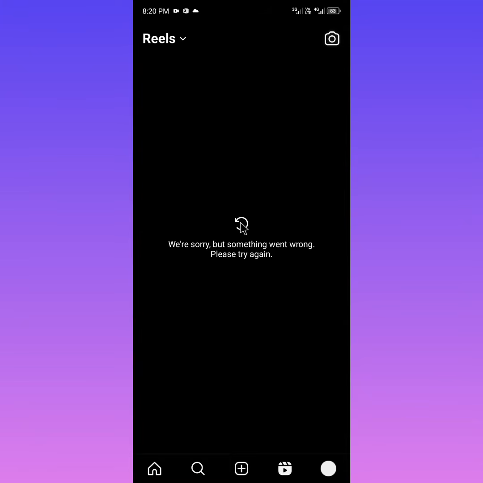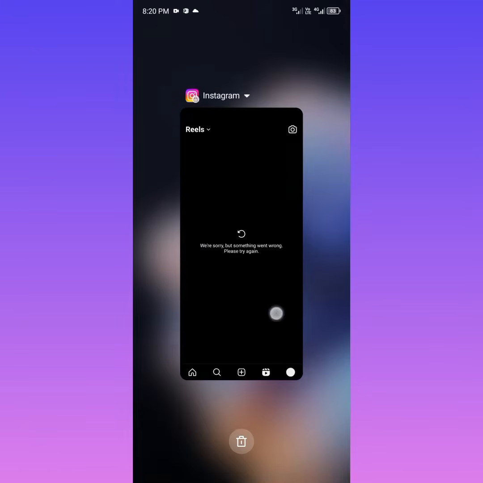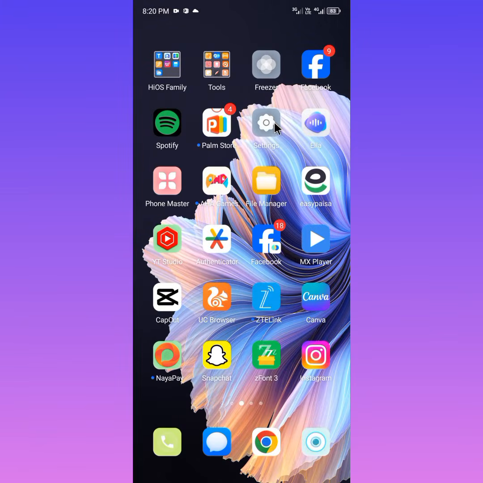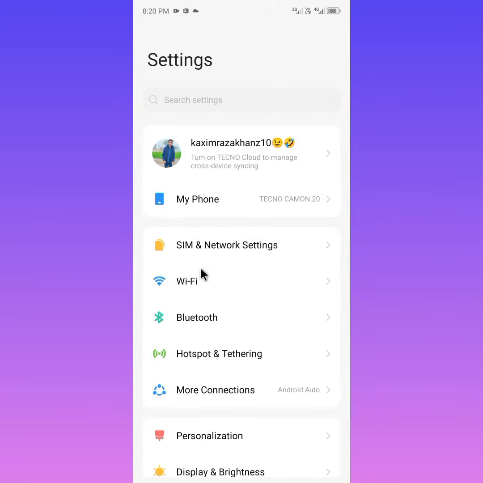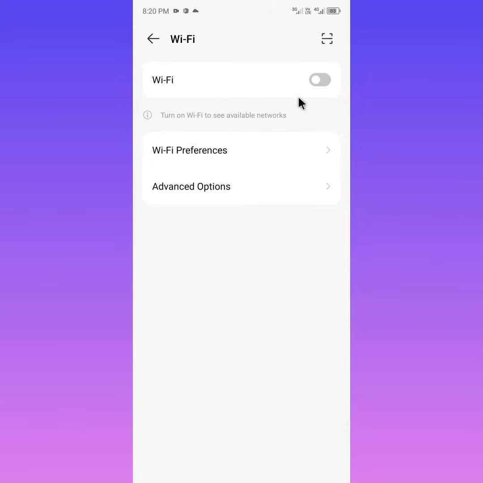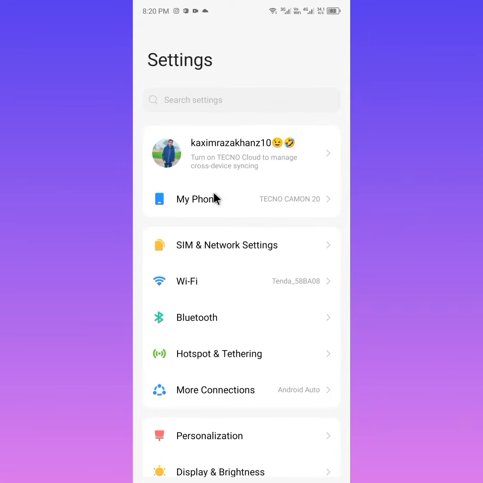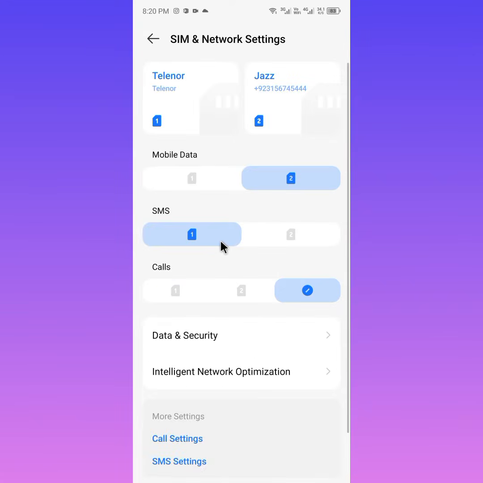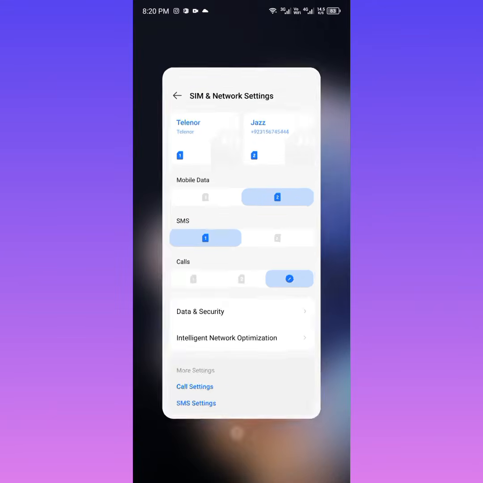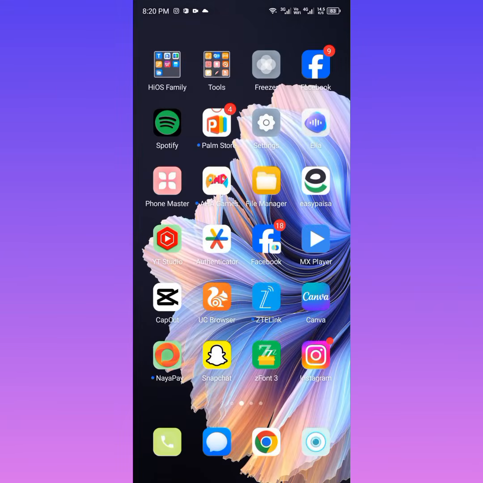First of all, you need to go back, and after going back you need to open your settings on your phone. Open your Wi-Fi, turn on your Wi-Fi, and connect to any Wi-Fi with your iPhone. If you don't have Wi-Fi, then you need to turn on your mobile data. After doing this, simply go back.